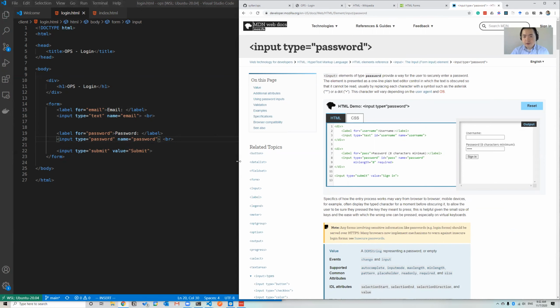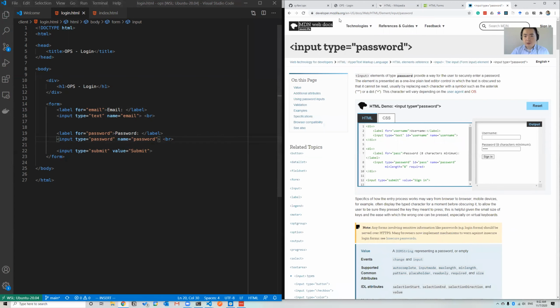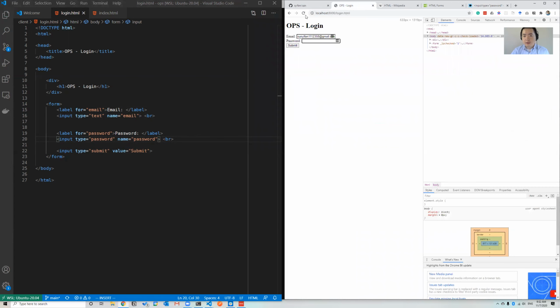Okay, so we have a password. Now come back here and we refresh. You can see, okay, this email and password is not shown here. So if someone peeks into your computer, you cannot see what your password is. Submit it. It will not do anything. You can see when I submit, it tries to redirect to something.